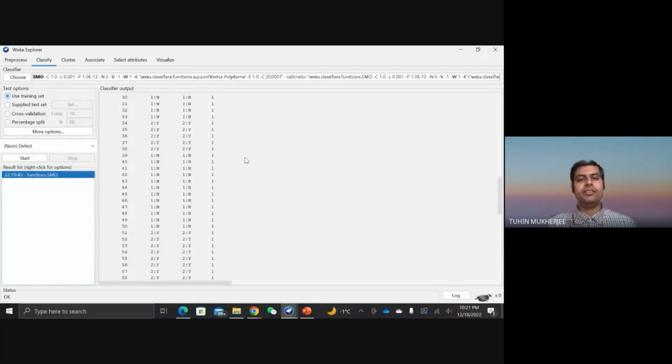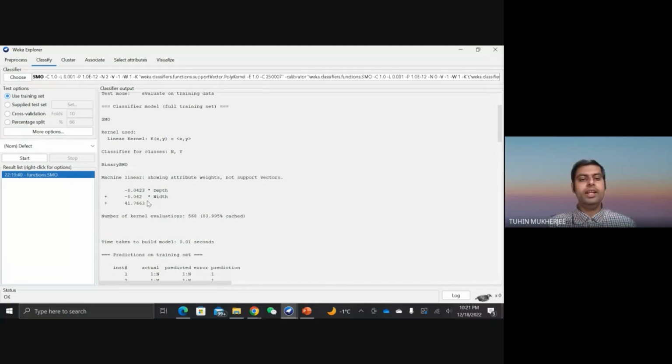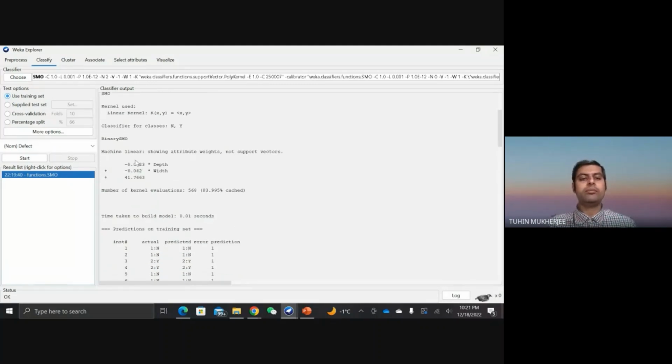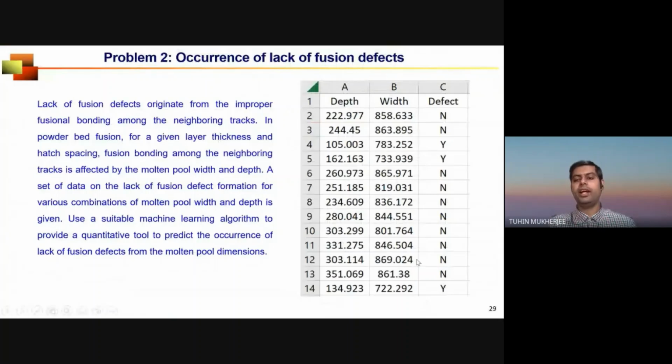Another thing is very interesting. I was talking about developing a quantitative tool, right? So it gives you an equation: some coefficient times pool depth plus some coefficient times pool width plus some constant. What is the significance of this equation? I will come back to it in a minute. Before that, let me go back to the PPT and recap what we have done for solving these problems.